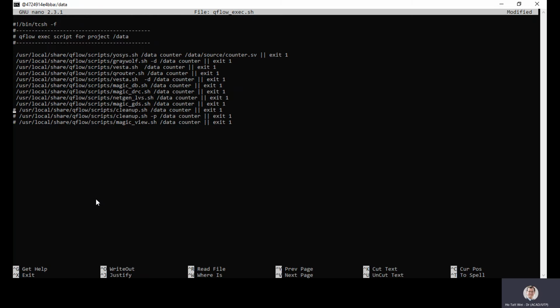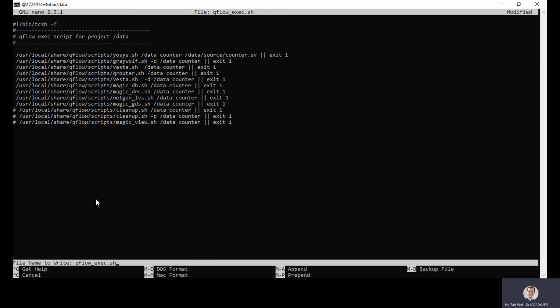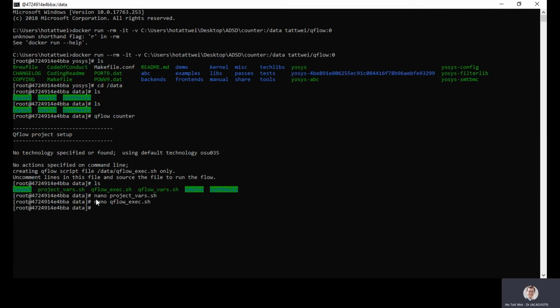Do not uncomment the cleanup and magic view, because we will not be using the magic viewer in Qflow to visualize our layout files. We will instead be using a different schematic editor. So just uncomment these following commands all the way just before the cleanup. The reason we're not doing the cleanup is I like to show you the contents of the intermediate generated files, because some of these files can actually contain useful information that can be applied to optimize our VLSI backend designs. So go ahead and save the file, exit.